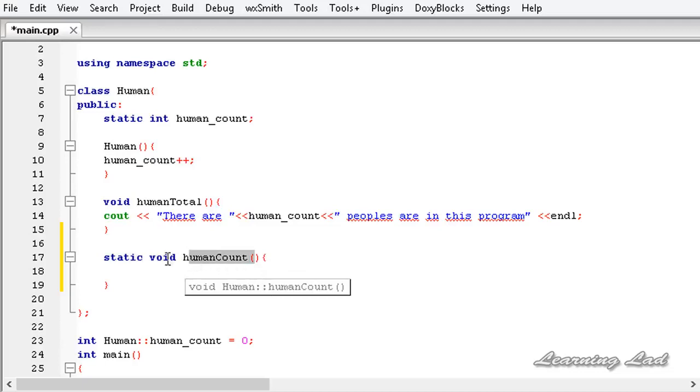The first thing is, when we create a static method, that method is going to have class scope. In other words, this method will be shared by all the objects. No matter how many objects we create of this class Human, there will be only one human_count static method. And the next thing is, when we have a static method in our class, we can only use the static members of that class in this static method. So we can't use any variables other than static ones.